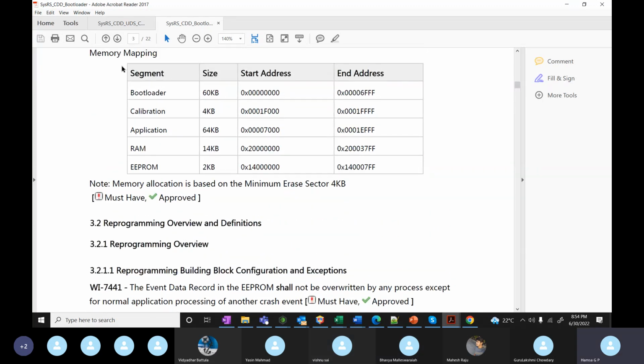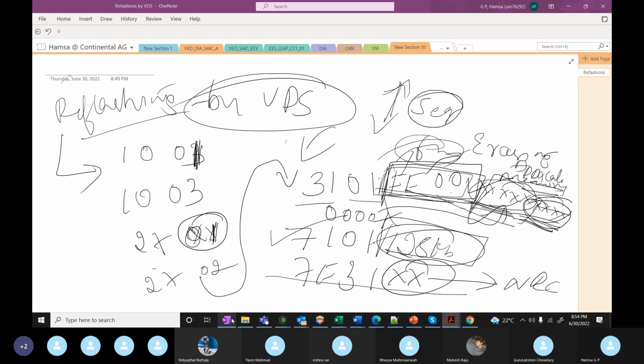So here, see here, memory mapping. This is how you will get it. What is the size of bootloader? What is the size of calibration? What is the size of application? What is the size of RAM, EEPROM, and where it exactly starts. So in our case, for application and calibration, the size is 68 bytes of data and it starts from here. So the starting address is this one, including 68 bytes of data that will be present in this request. Clear now? Yes.